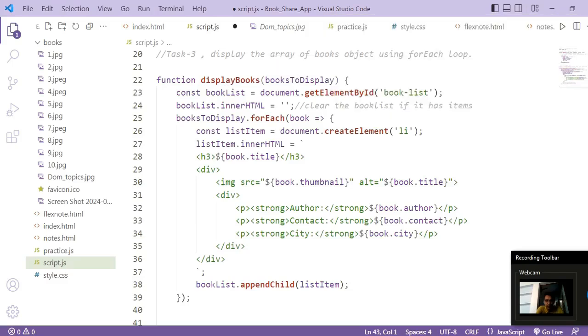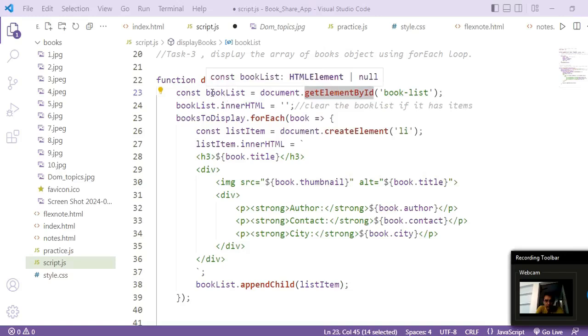नाउ सेम थिंग वी आर डूइंग, बस थोड़ा सा डिफरेंस क्या किया है, हमने DOM एलिमेंट्स UL को गेट किया using getElementById, और उसे एक वेरिएबल में असाइन किया. देन उस DOM एलिमेंट की innerHTML को क्लियर किया. अगर उसमें पहले से कोई आइटम्स हैं देन वी आर क्लियरिंग दैट आइटम्स.